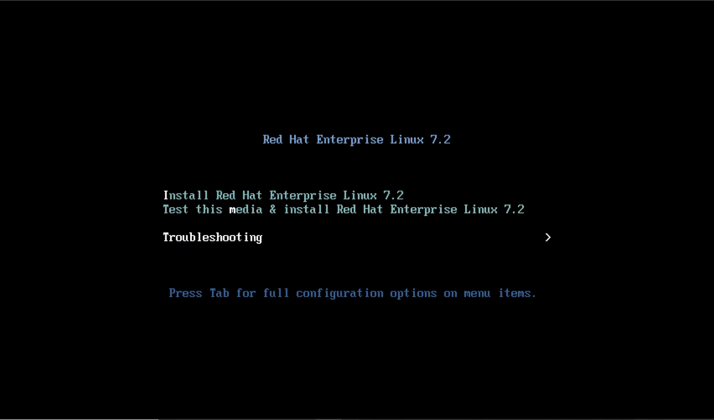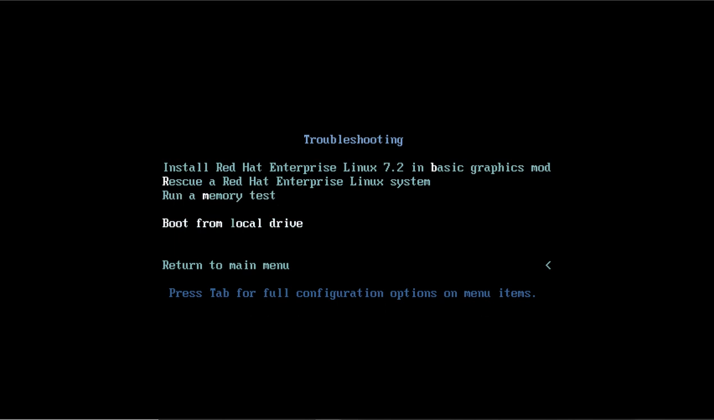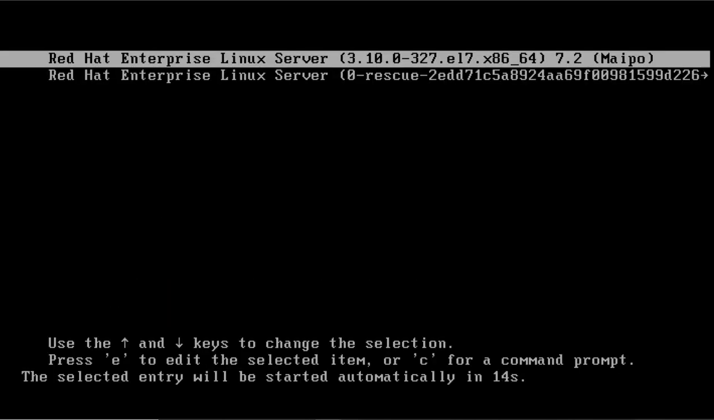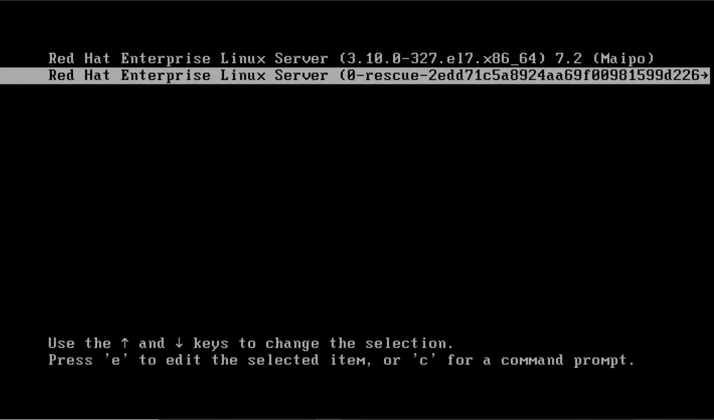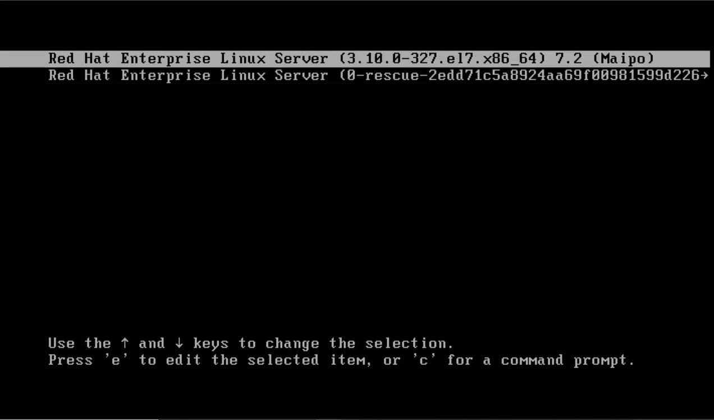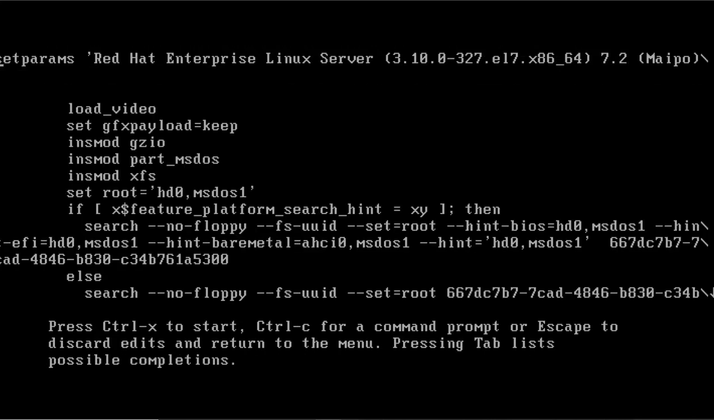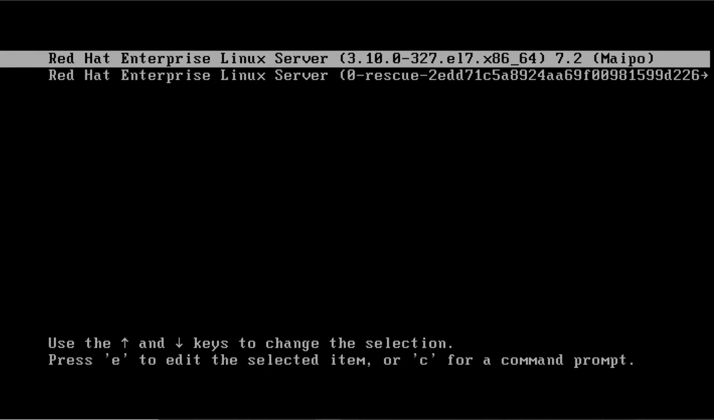Again it is detecting my DVD, so I will go to troubleshoot and say boot from local drive. Now we have removed the password for grub. If I try to press E, it is not asking for the password. Now we have reset the name, we renamed the kernel, so we have solved the problem.